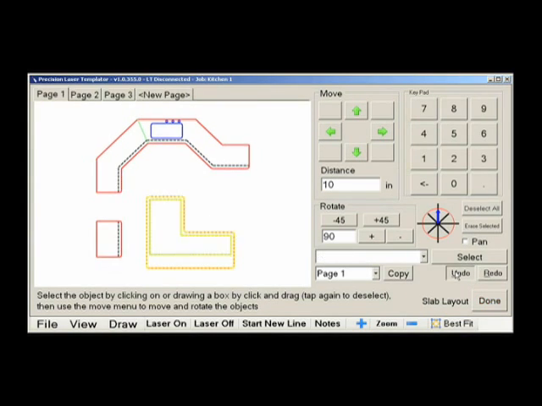If you need to, you can undo and redo, just like in the main program. This is a very basic overview of what slab layout can do. If you wish to have more detailed information, we will be putting videos on our website that go through specific job instances and how you would do them in slab layout.